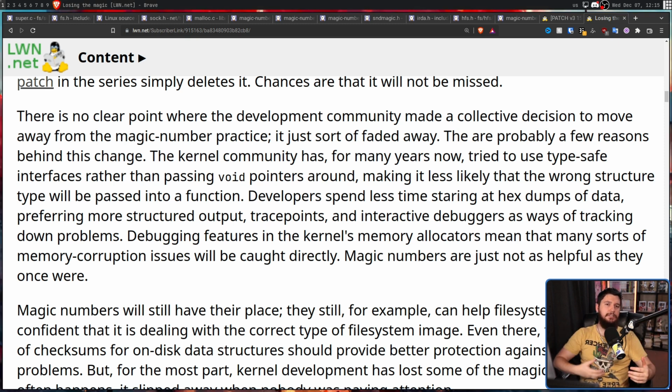Even though magic numbers are a relic of the past, they are still an incredibly important piece of the Linux kernel history. So I hope you learned something today, whether it's about the fact that Linux used to not have standards for documentation, whether it's about the magic numbers themselves, or anything else I might have spoken about.